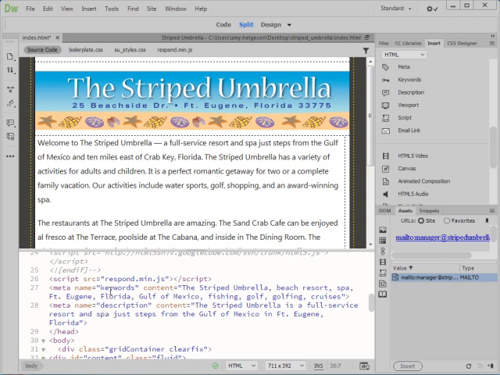Now the description is a selling point for you. The description is usually what appears below the search item in your search engine results page. You want it to create an action. So they did it with this: The Striped Umbrella is a full-service resort and spa just steps from the Gulf of Mexico in Fort Eugene, Florida. Well, if I have searched for a resort and spa in Fort Eugene, Florida, most likely the Striped Umbrella is going to come up because I got resort and spa in the description and Fort Eugene, Florida.